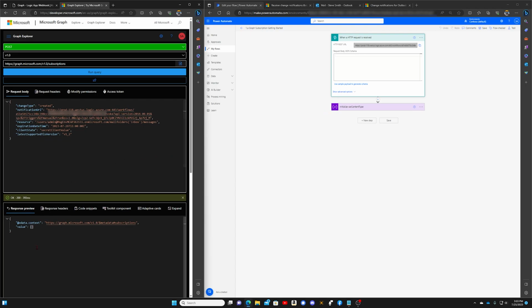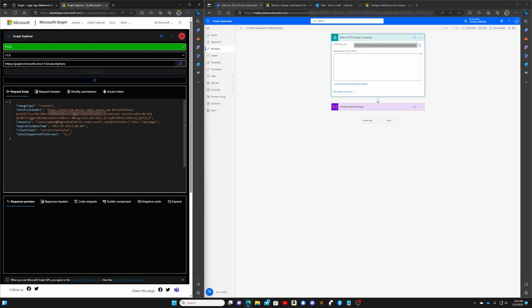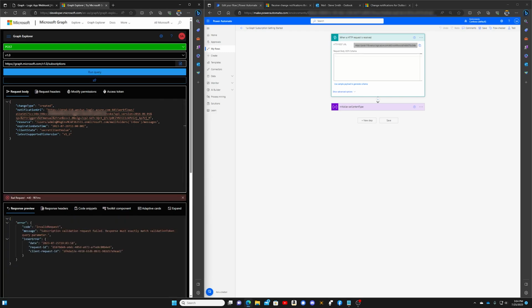And what will happen is you're going to see it's going to error out because we're not processing the validation token, but I want you to see what the response looks like. So I'll run the query. You can see here we got a bad request. It says subscription validation request failed. Response must exactly match validation token query parameter.